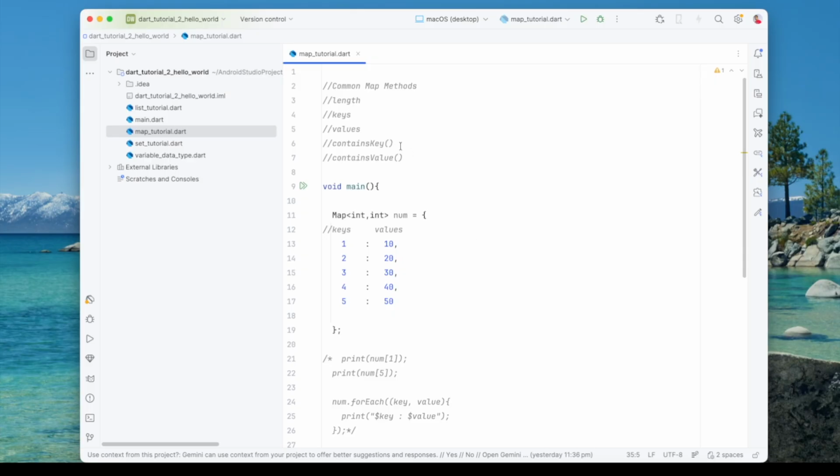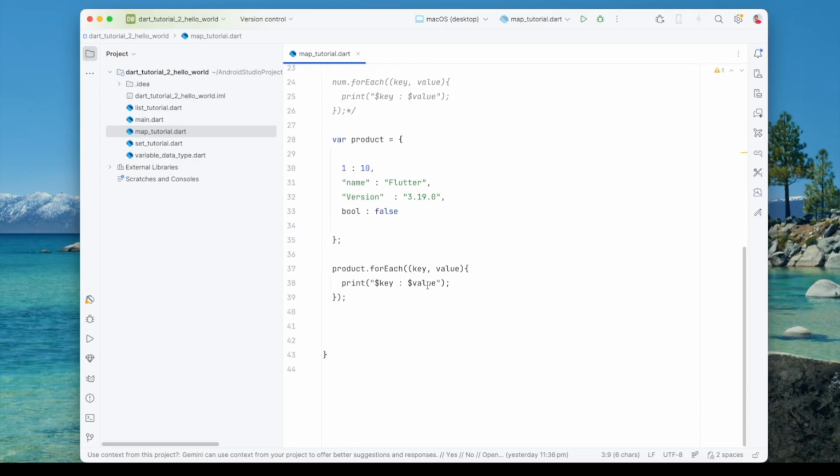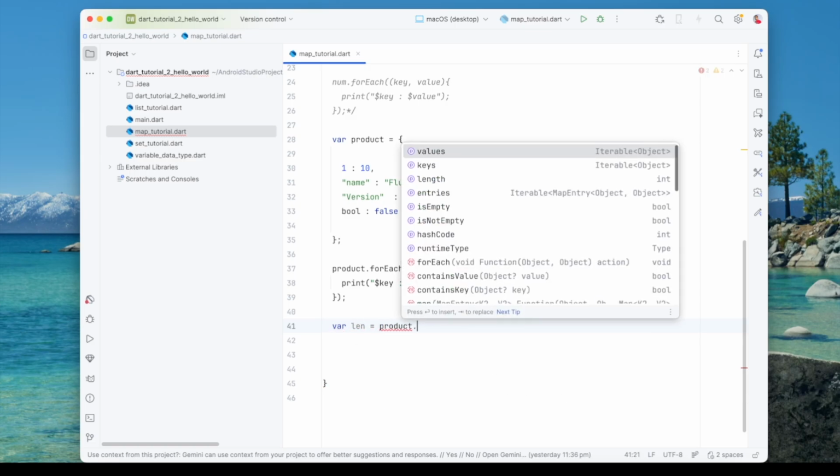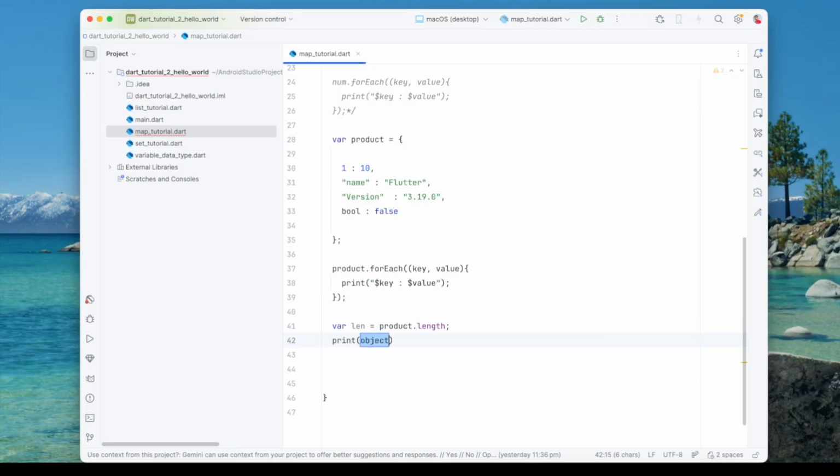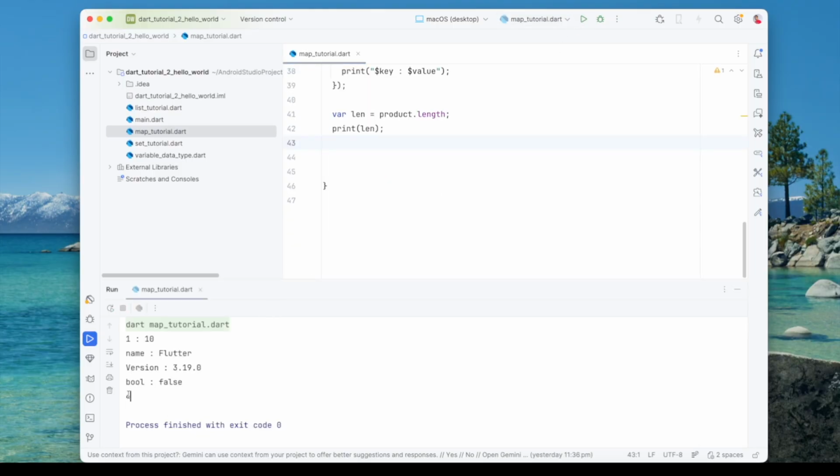Next let's perform these operations. So first, length. The length property returns the length of the map. Here I'm taking one variable, var length equals product.length, and now let's print length. It will return the length of the product map. Here 1, 2, 3, 4. The length of this map is 4. So it will return 4. Let's check the output. Here we can see 4.